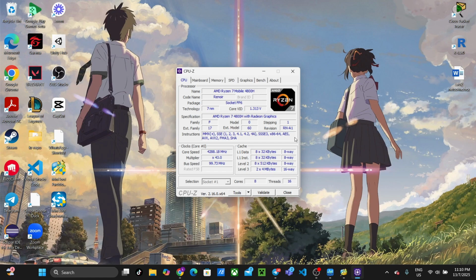CPU-Z is a lightweight tool that gives detailed information about your system hardware. Here we can see the processor's name, code name, technology size, and core speed. We can also see the level 1 cache size, level 2, and level 3 cache size, which affect how fast the CPU can access the data.